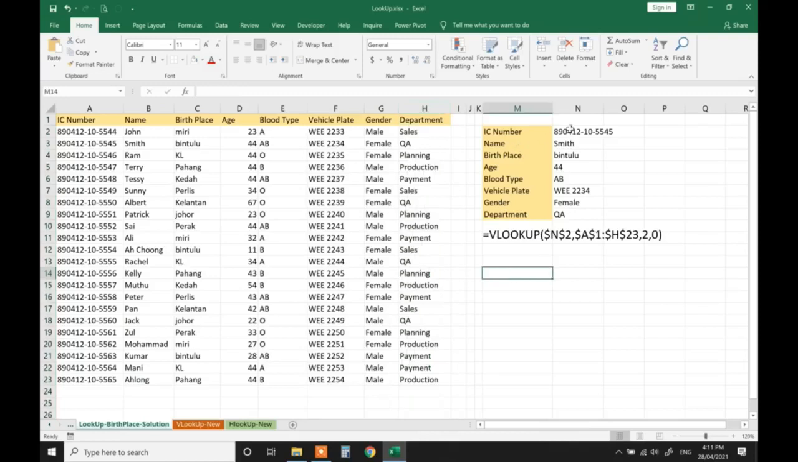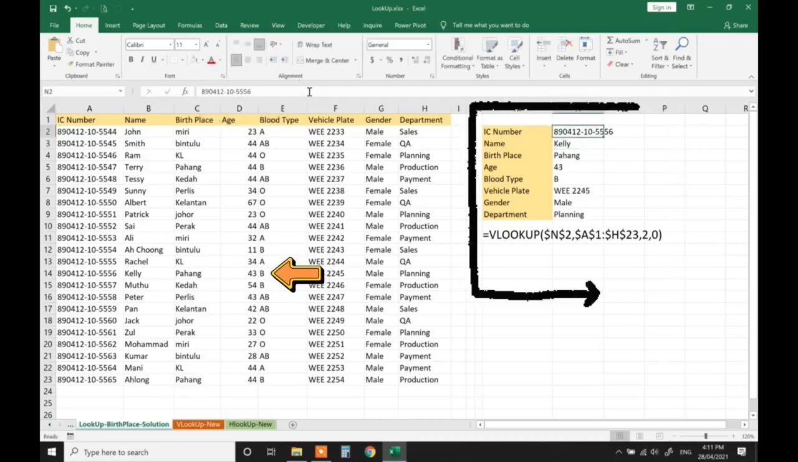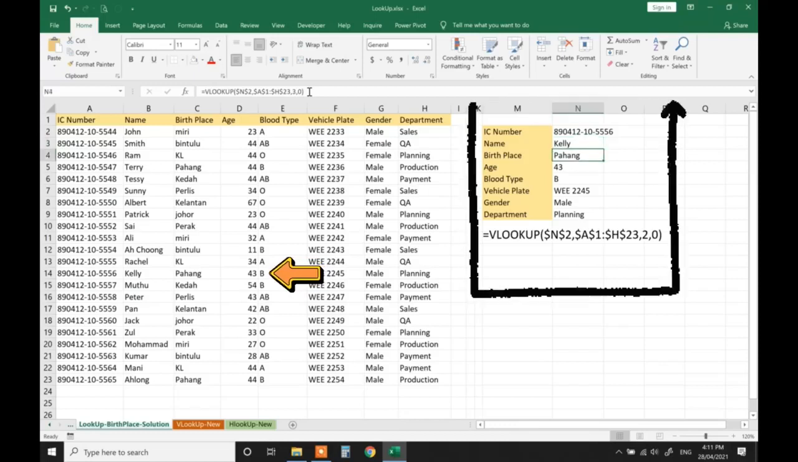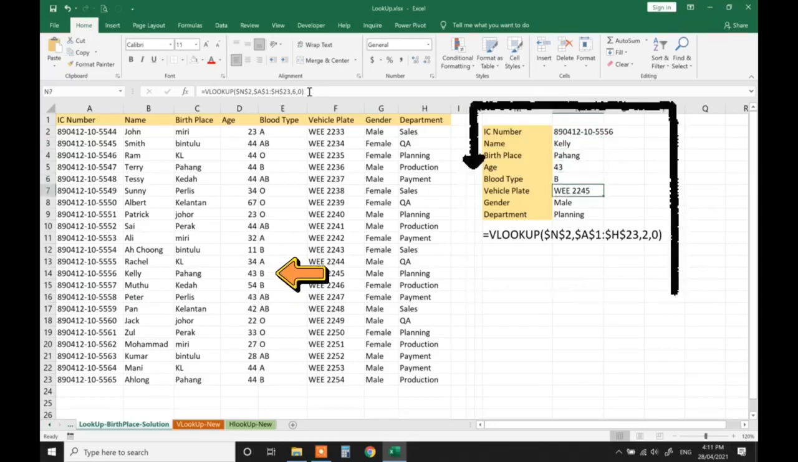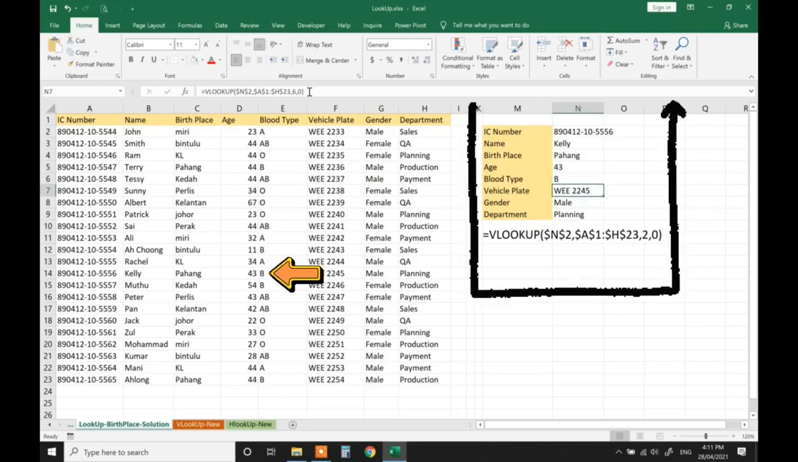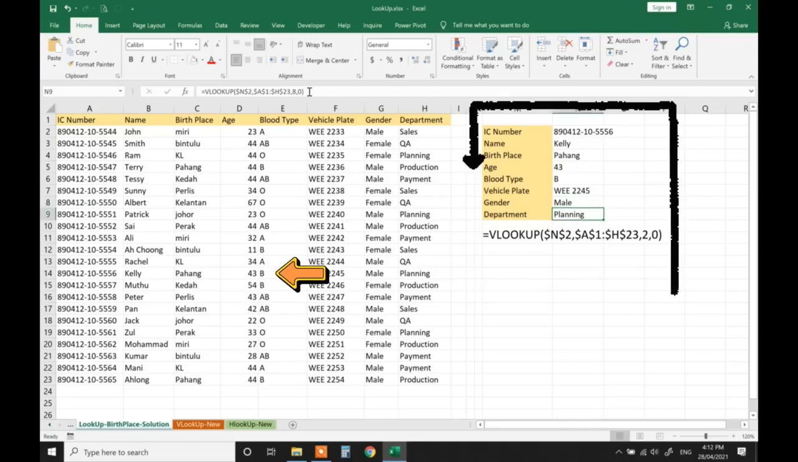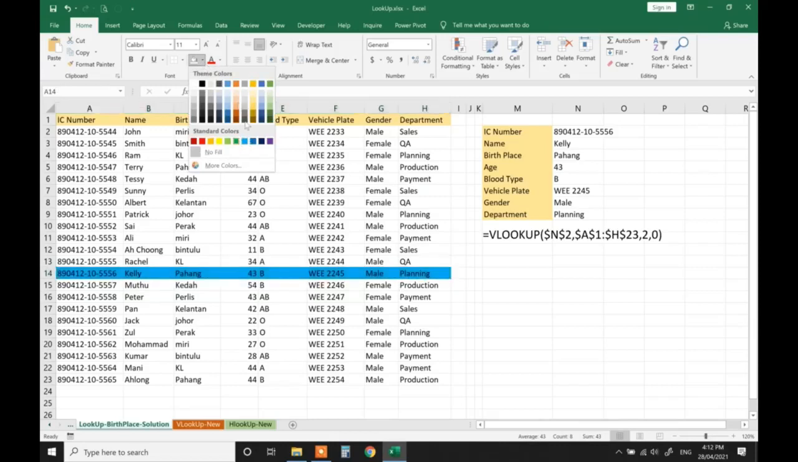So now let's try to change to someone else's IC number. This IC number belongs to Kelly, who is from Pahang, age 43, blood group B, drives a vehicle with number plate 2245, male, and in the planning department. So if you look at it, this is what I meant.